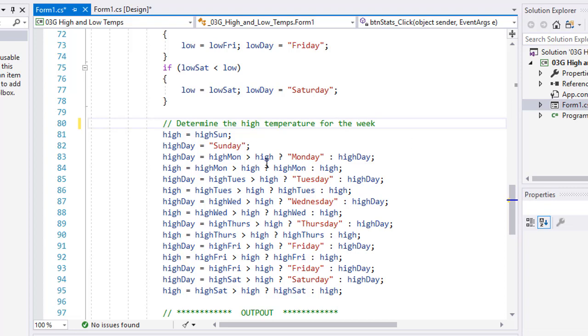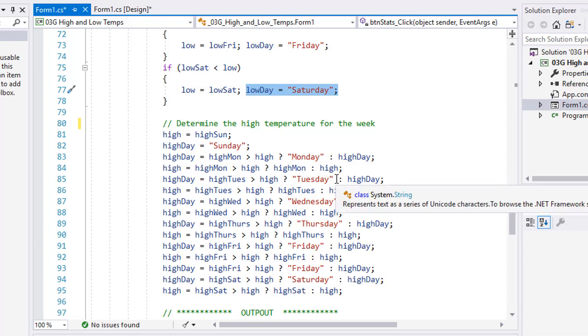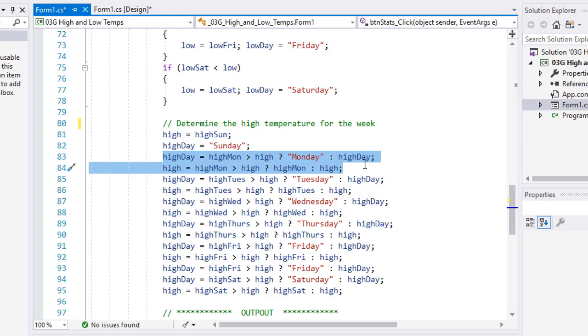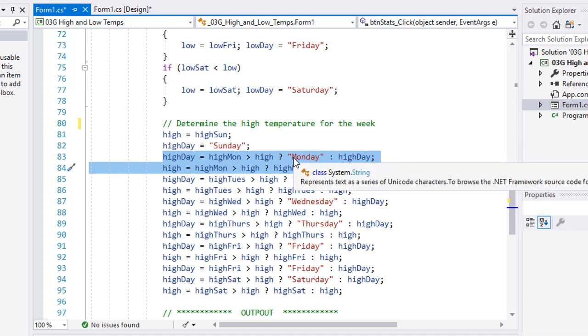The one thing that you need to be aware of here is I'm setting the high variable and the high day here. I can't set 2 variables in the ternary, so in each ternary, or each day, I have to have 2 ternary statements. And you want to make sure you change the day before you change the high temperature. Because if you change the high first, then changing the high day and you have this high Monday is greater than high, we've already assigned the high to high Monday, and this would never be true, and therefore the day of the week never gets changed.